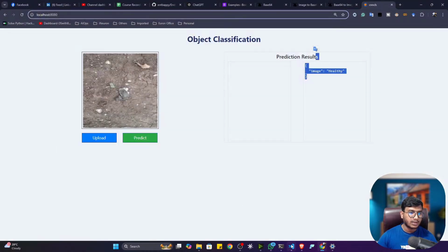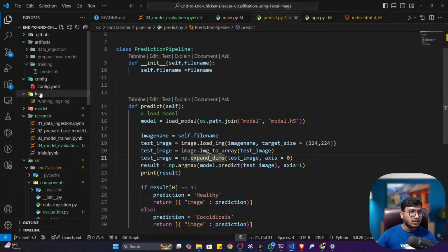See, it's working fine. Okay, now see, one task I will give you. So this model, I copy pasted manually inside the model folder.